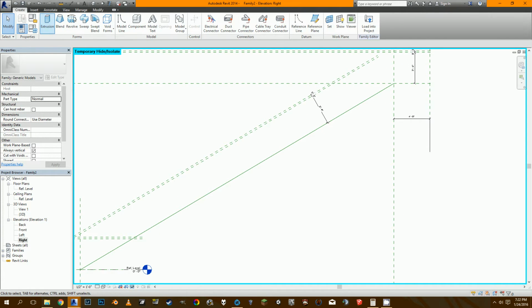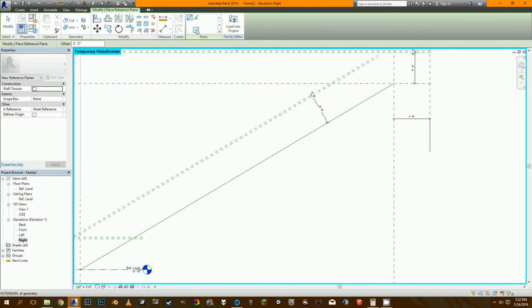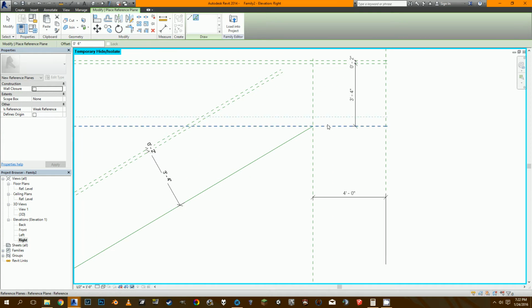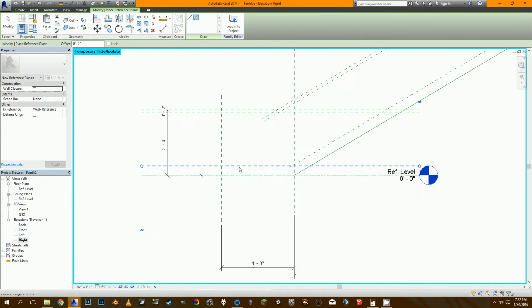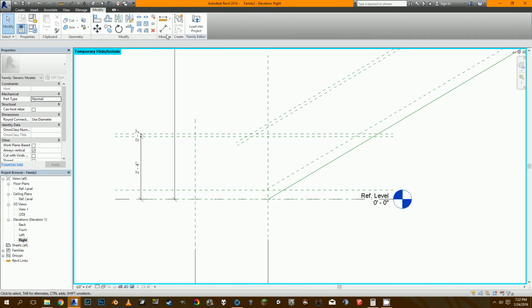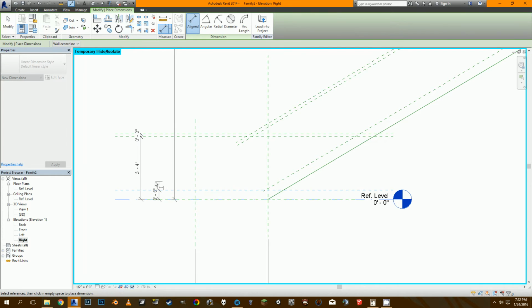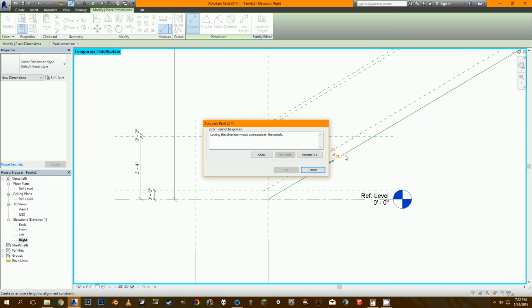Let me throw in another one for the bottom, which will be 6 inches. So if you were paying attention, you realize I should have done this first, but that's okay. So I'm going to put in the base of this and then lock these dimensions. So 6 inches above. Lock that. That's all right.